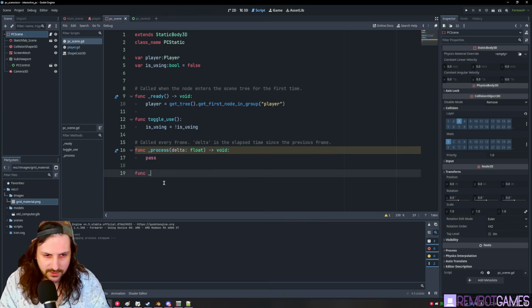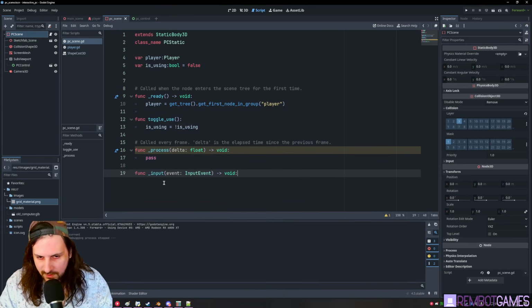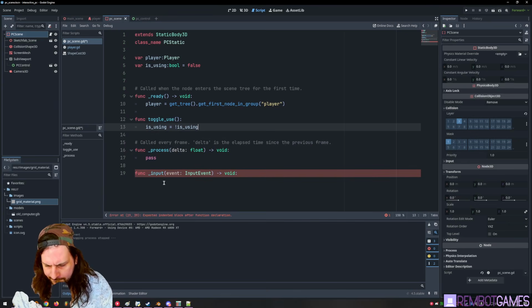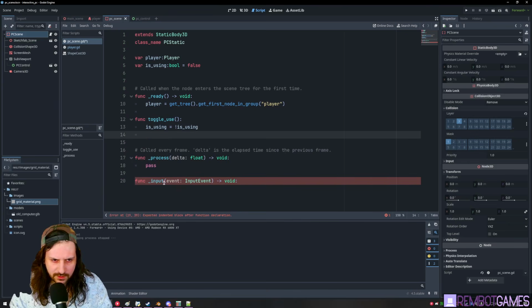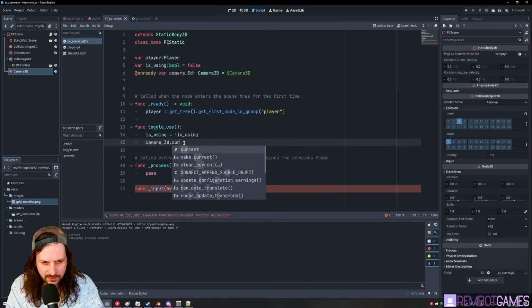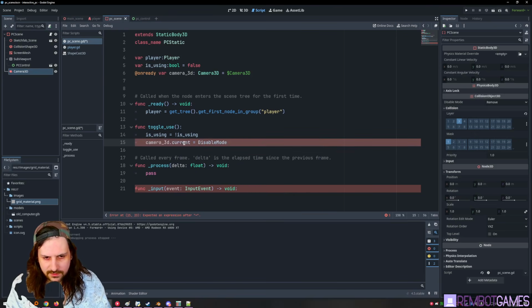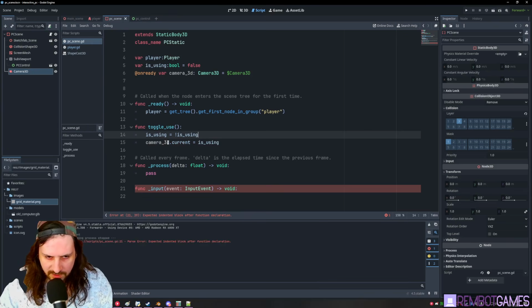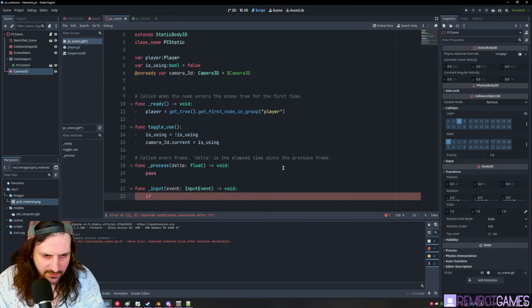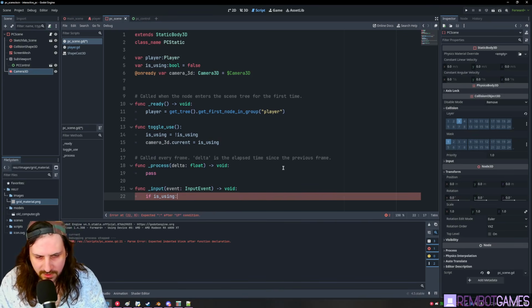So what we've got to do is func _input, and then toggle using. We want to go camera 3D dot current when is_using. So Camera3D.current equals is_using. So if it's true, it's true. If it's false, it's false, right? Same as current. Input: so if is_using, because we don't care if we're not using it.